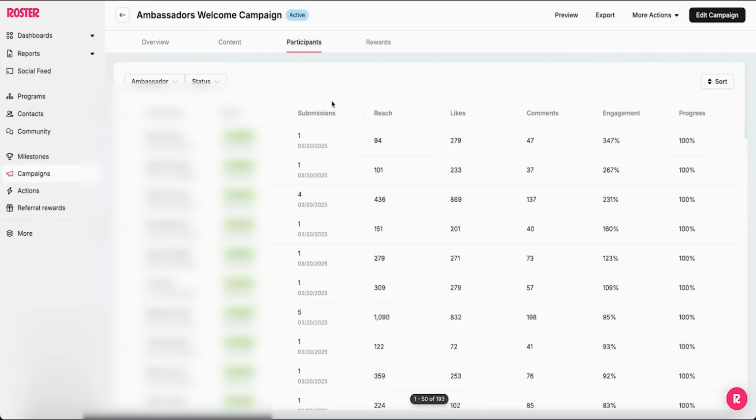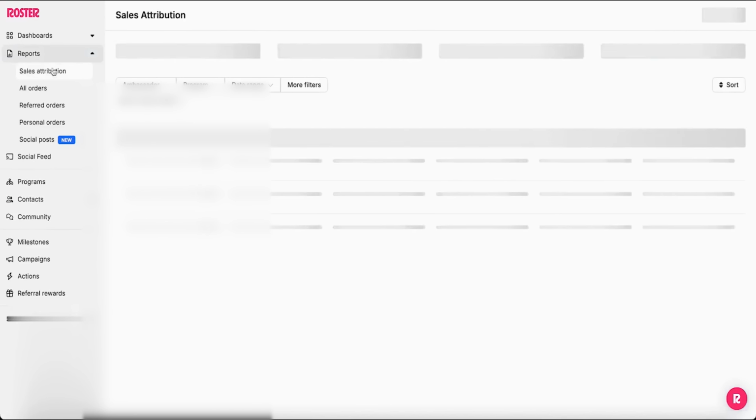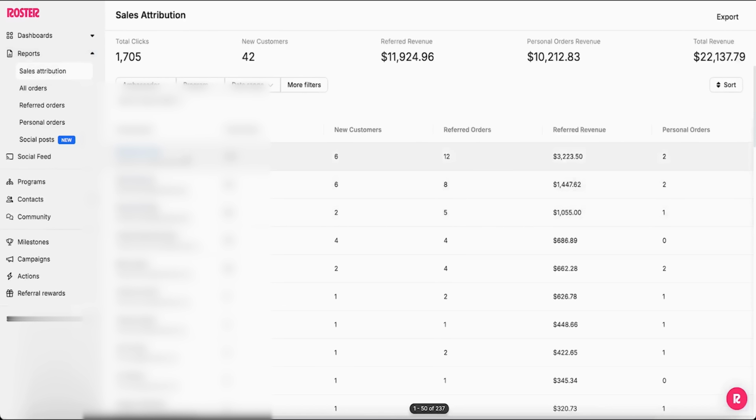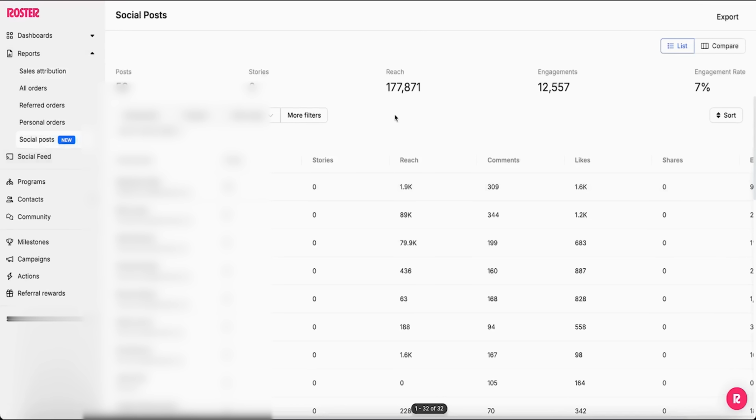The platform also features a built-in community space that works like a private social hub for your ambassadors. Think Slack or Facebook groups, but tailor-made for your brand. Members can share updates, post content, comment on each other's posts, and stay connected in a way that fosters real engagement. On top of that, Roster automatically pulls in social media posts from your ambassadors as long as they tag or mention your brand, making it super easy to track content and validate participation without extra work.